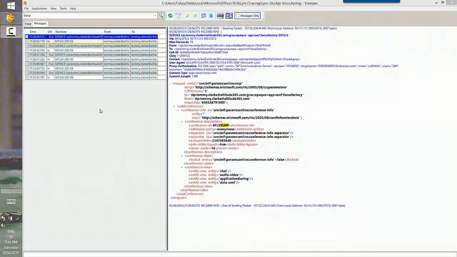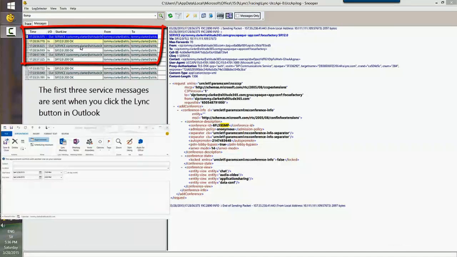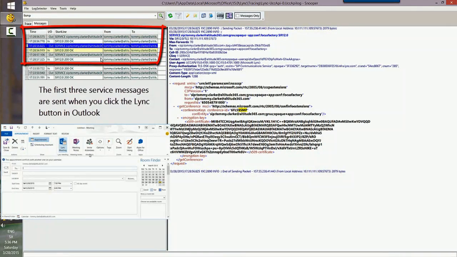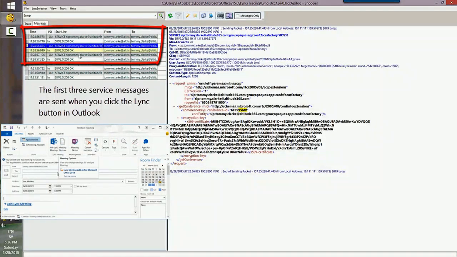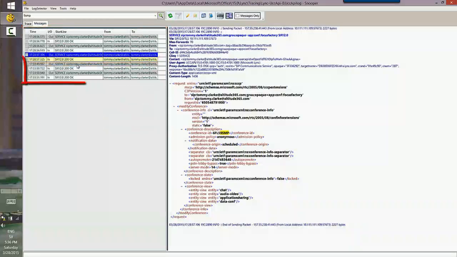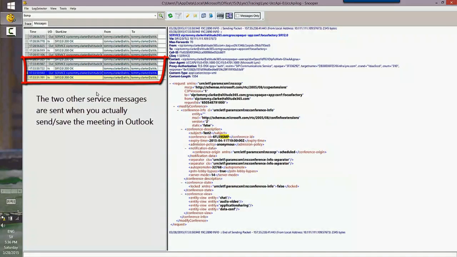So let's start with scheduling. And when a user clicks on the Lync button in Outlook, in the backend, it's actually sent 3 service messages. And when the user then clicks on send or save that meeting, 3 others will be sent to the service. And let's go through these.